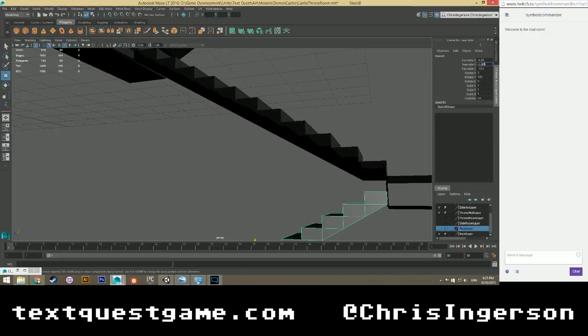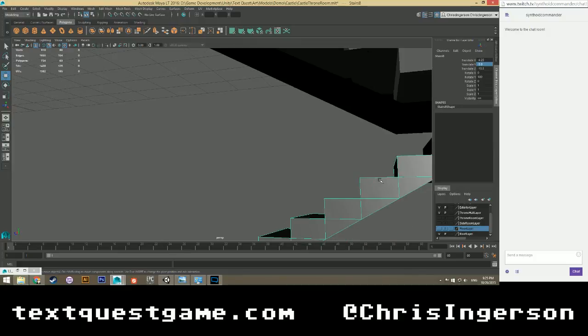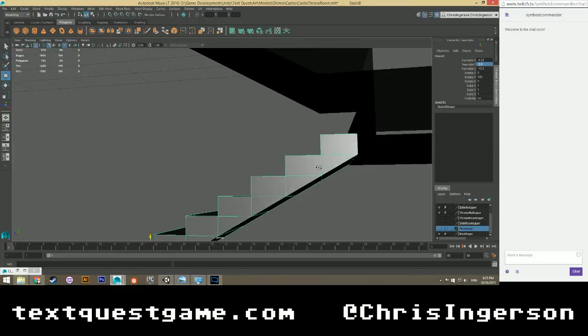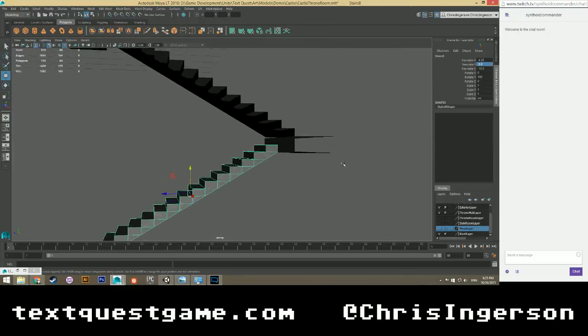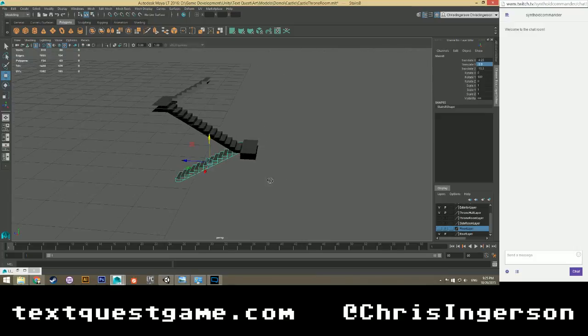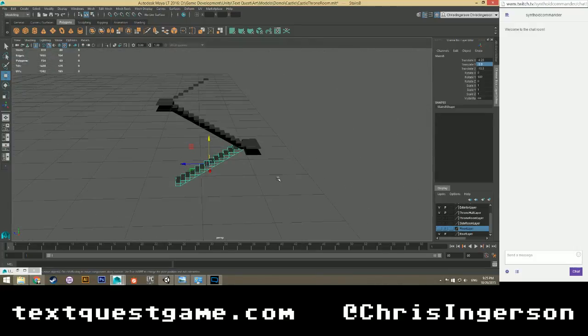385 maybe. No, 39. Yeah, that looks more appropriate. Cool. So now I can actually just grab basically everything through here, hit duplicate, and then drag this stuff down.